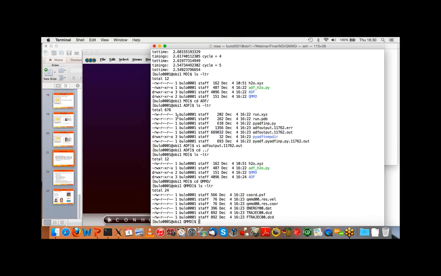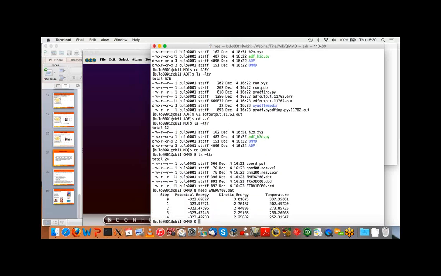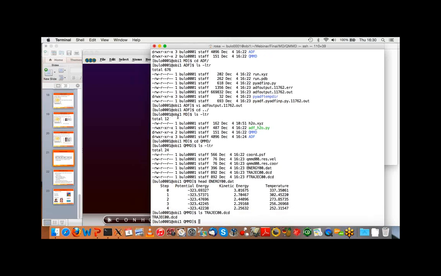It contains the potential energy at each time step, the kinetic energy at each time step, and the temperature. So here it is. And the unit, as is the internal unit of FlexMD, is kcal per mole. So here we have the energy information. Then the file traject00.dcd is a file that contains the coordinates at each time step of the entire system.